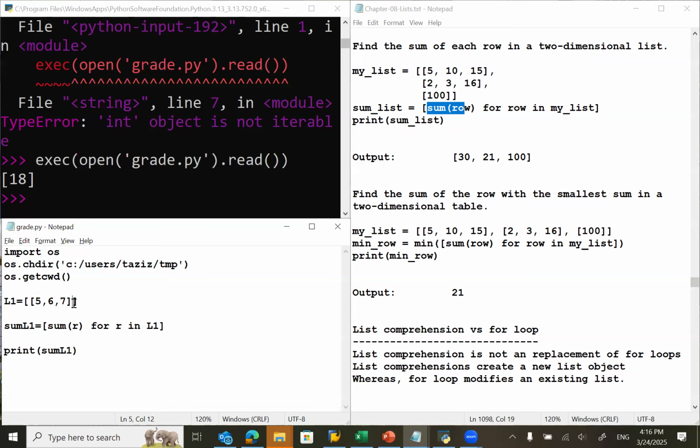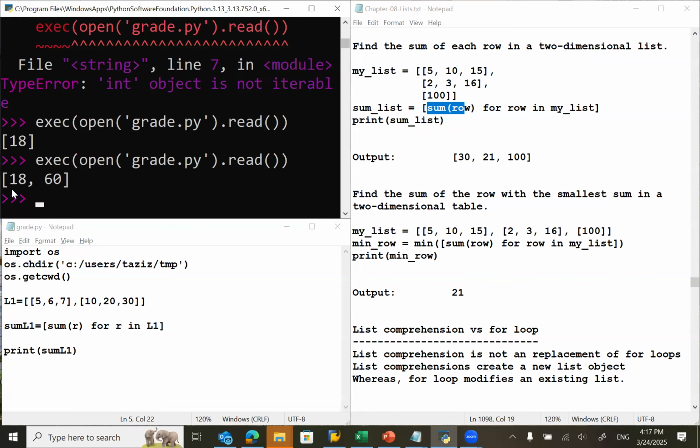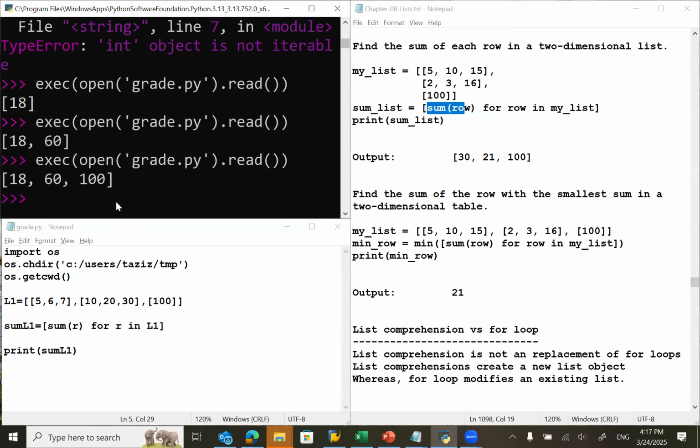Similarly, if I have another list in this one, 10, 20, and 30, I should be getting 18 and 60. So let's go and try. And did you see that? 18 and 60. And if I have another one, that is 100 plus, it will bring me 18, 60, and 100.